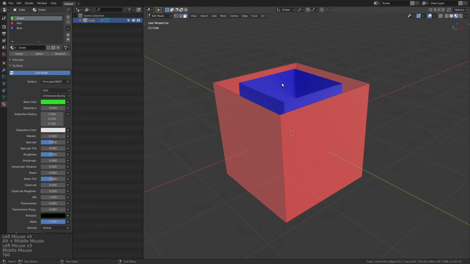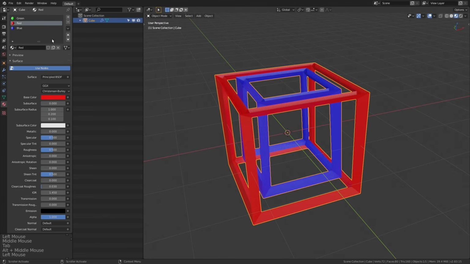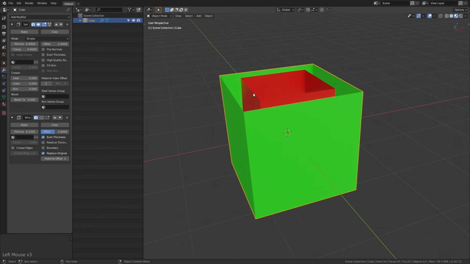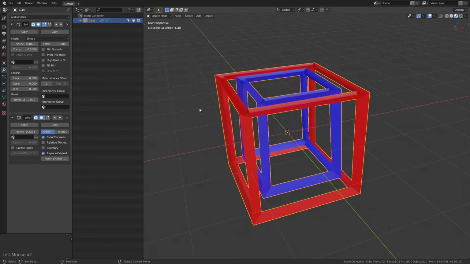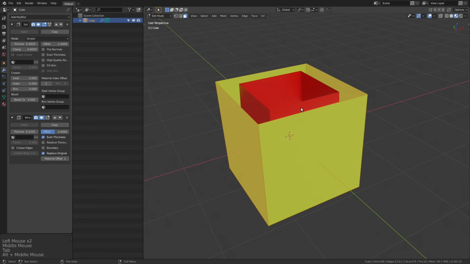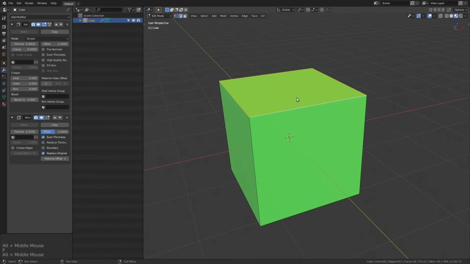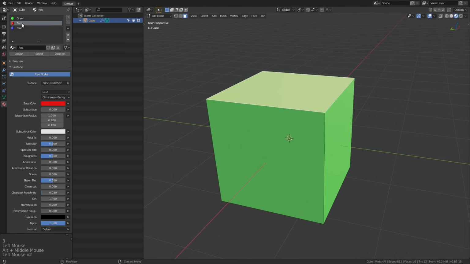If we bring this green up and we select all of the polygons and assign it to green, we're actually going to get red for the inside because we've now assigned this to the first green material, and then green for the original. And again, when we turn on the wireframe, we get the same effect as before. But this applies to all of your setups.